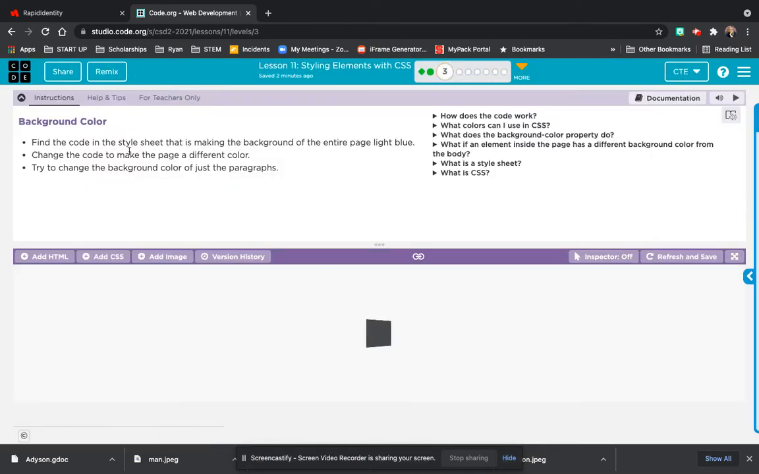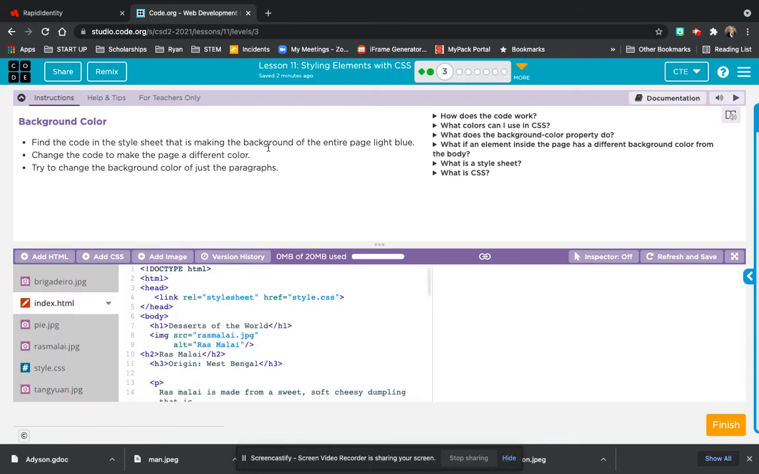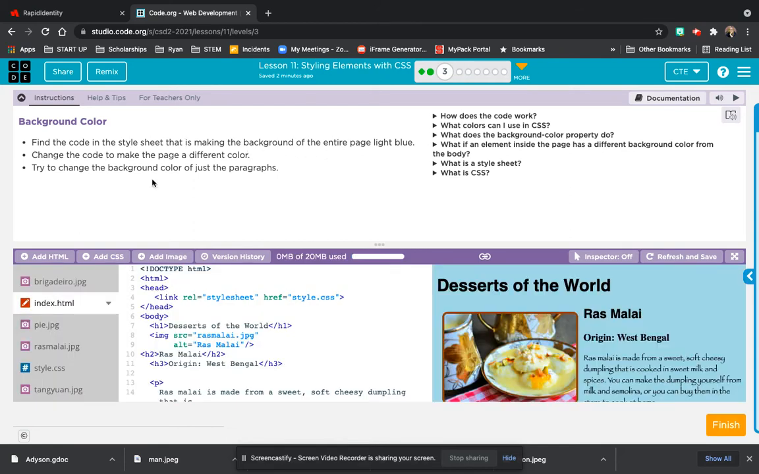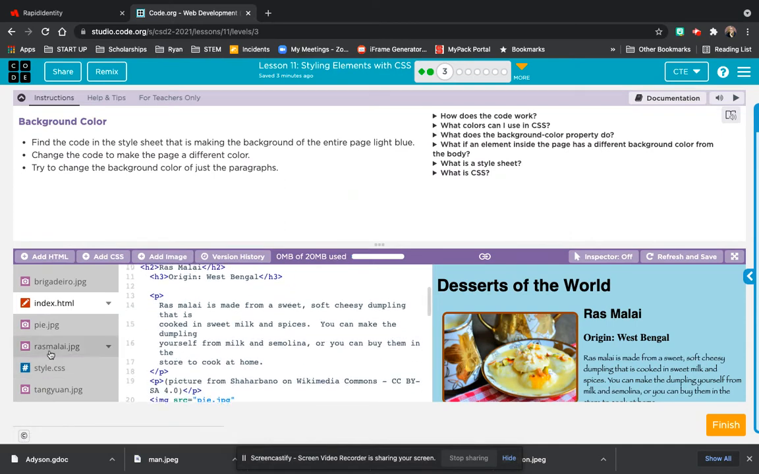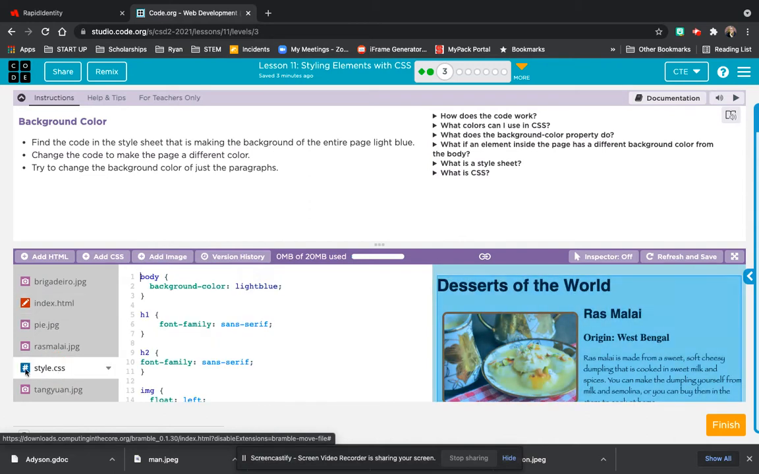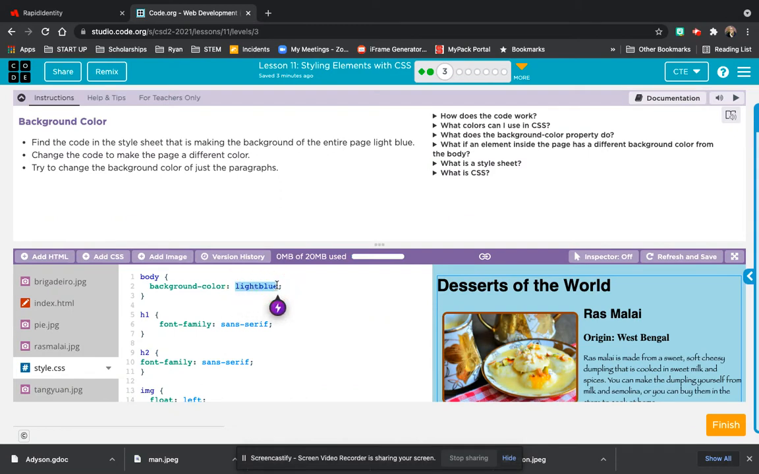In Level 3, we're going to find the code in the style sheet that is making the background of the entire page light blue, and we're simply going to change the code to make the page a different color. And it says to try to change the background color of just the paragraphs. So let's try to do that. Remember that anytime we're adding color, all of that is in the style sheet. So we're going to go down to the style.css. And the first thing to do is to change this to a different color.